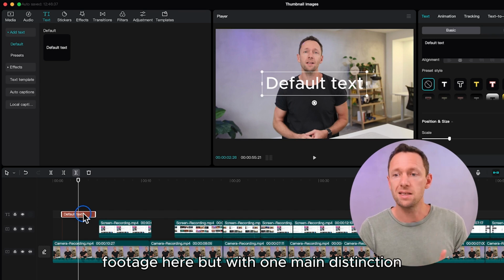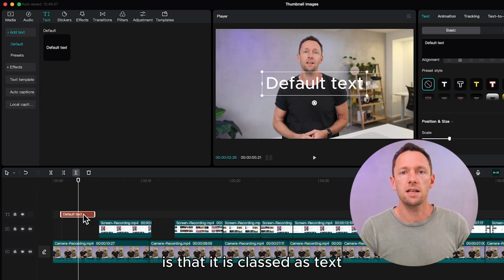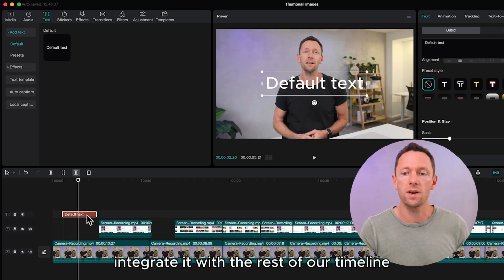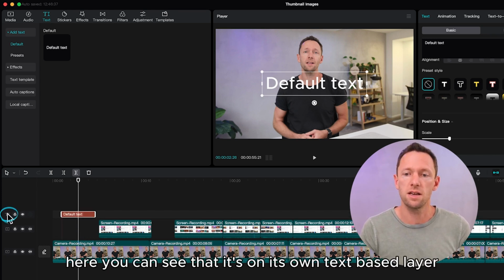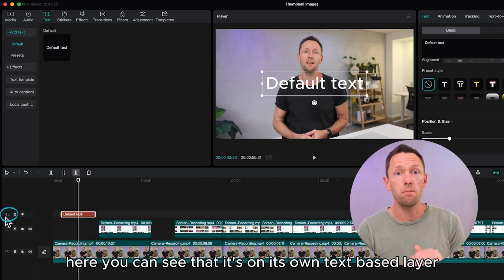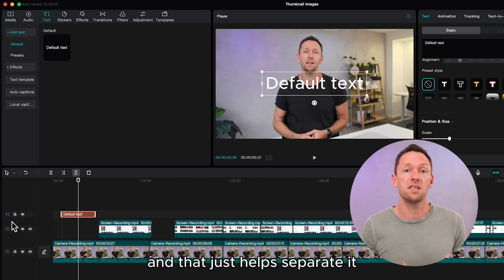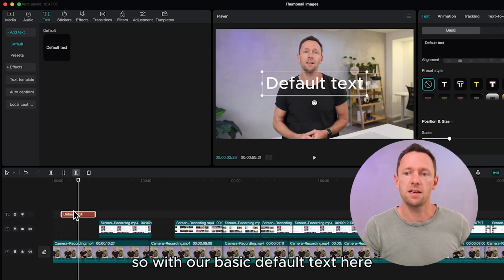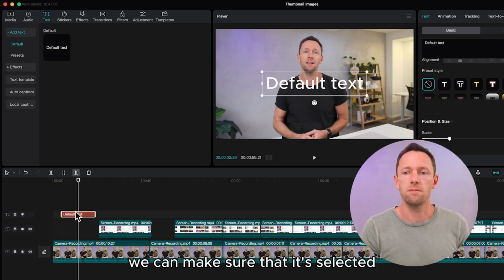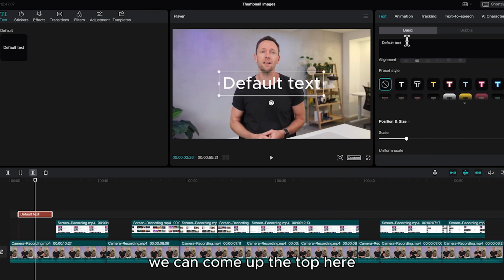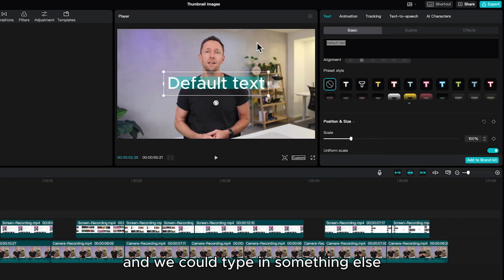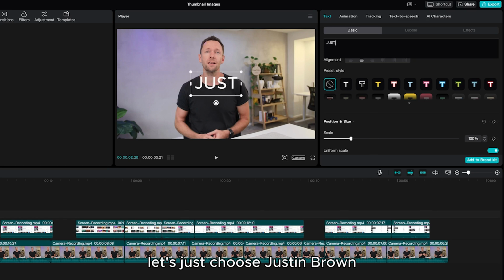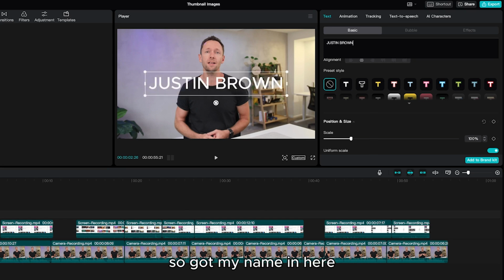But with one main distinction, which is that it is classed as text, so we can't actually integrate it with the rest of our timeline here. You can see that it's on its own text-based layer. And that just helps separate it from your regular footage. So with our basic default text here, if we want to edit the text, we can make sure that it's selected. We can come up to the top here and we could type in something else. Let's just choose Justin Brown. So I've got my name in here.